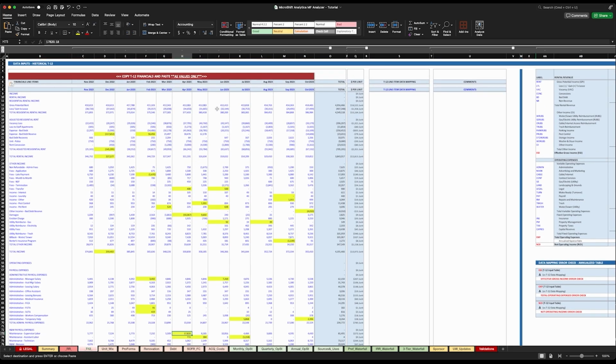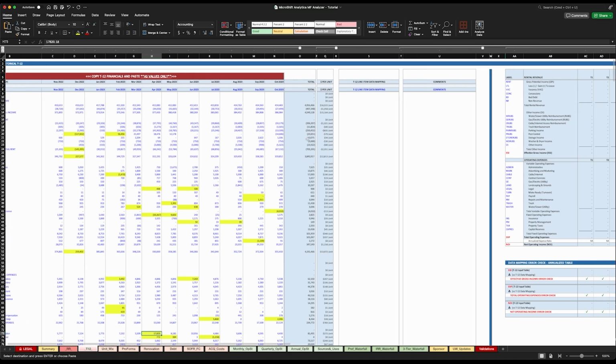With the T12 data pasted into your MSA Analyzer, we have to go through a process called mapping. Mapping is a process by which we look at all the different line items of the P&L statement and assign them a particular code. Based on that code, the analyzer will be able to perform an analysis and group all the line items that have an identical code. And these codes are based on the high-level categories for income and expenses.